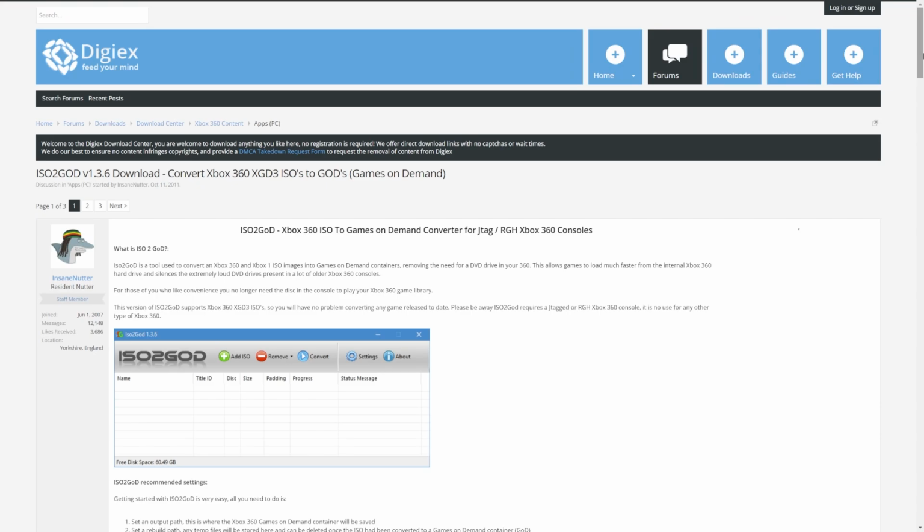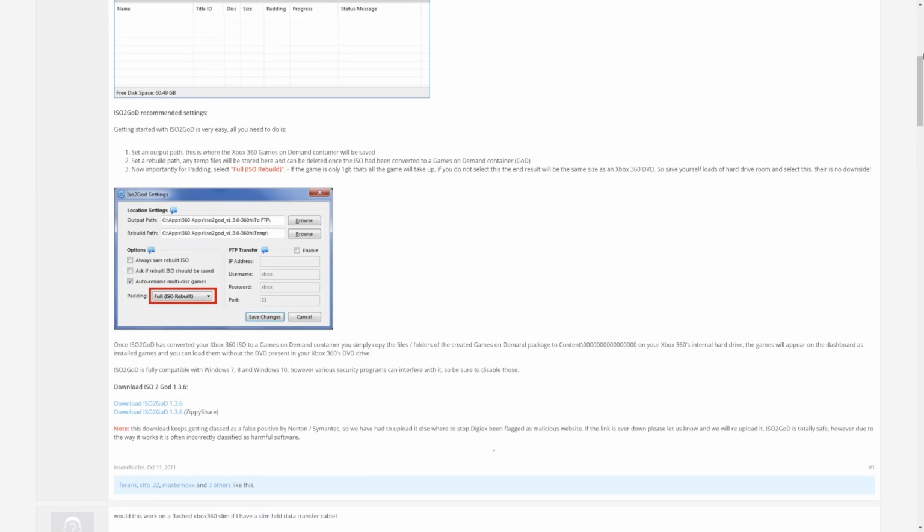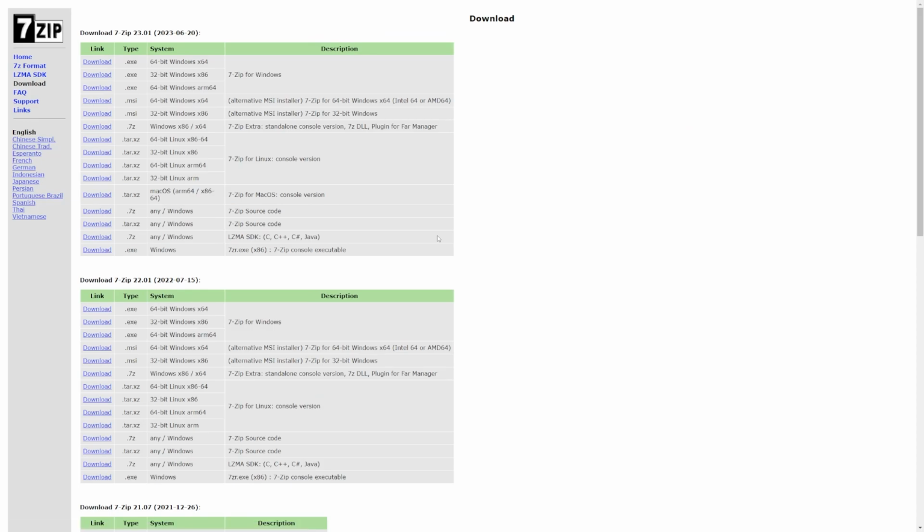If you're wanting to convert it into a GOD format, I'll show you how to do that here, and you're going to use another program called ISO2GOD. Exact same thing right here. You're just going to come to the page, download it, and save it somewhere you can easily find it. And of course, since these are archive files, if you ever have any trouble extracting them, you can download something such as 7-zip to extract it and make it quite easy. Just go ahead, download this right here, install it, and you should be all good to go.